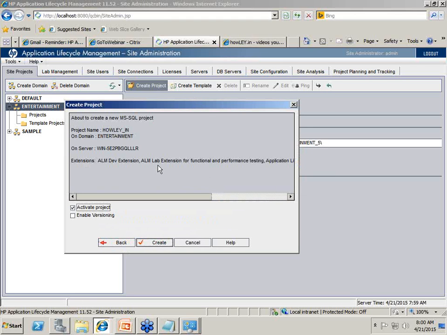Now you are about to create the project. You can read out the summary. You are about to create this new project, Howley_in, under the entertainment domain on this SQL server, using these extensions: ALM Dev extension, ALM Live extension, functional performance testing, and things like that. After creating the project, we want this project to be activated, so the activate project checkbox is enabled. There is one more thing underneath it called enabling versioning.